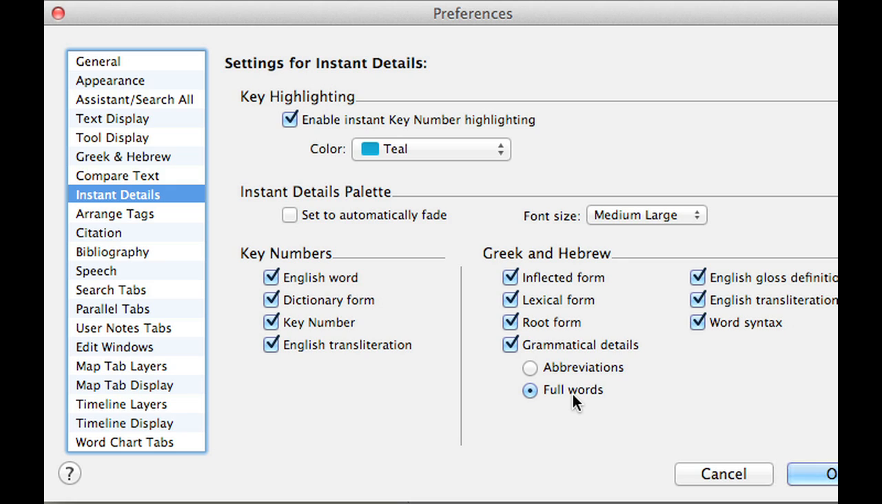This is important because what you're telling Accordance to do is to tell you everything about the Greek behind the English. Now, it may be that after you get comfortable with what these different Greek terms mean, and as you develop your own preferences, you may not really care, for example, for the word syntax to be shown, or you may want abbreviations. You can come back and change those later on. But for right now, it's really important that Accordance tell you everything that it knows about the Greek behind the English. So that's what these settings are for.